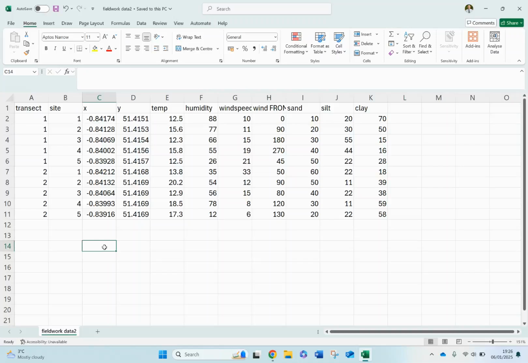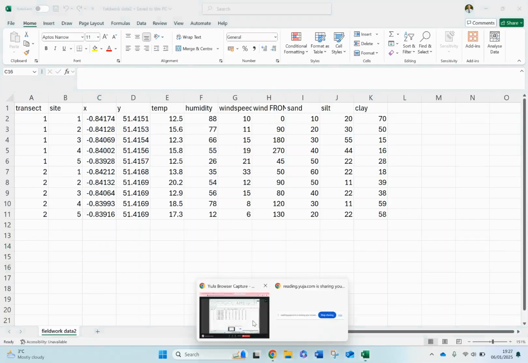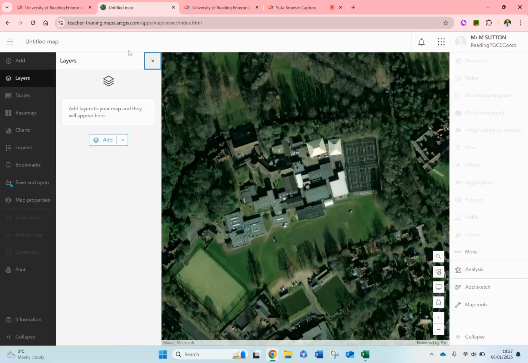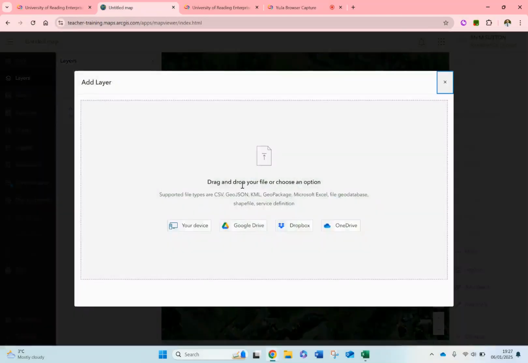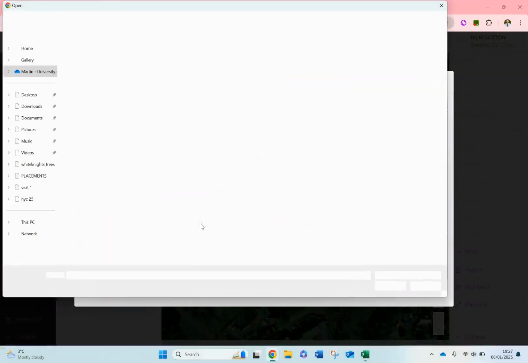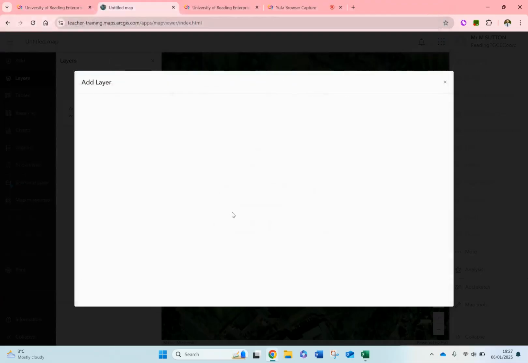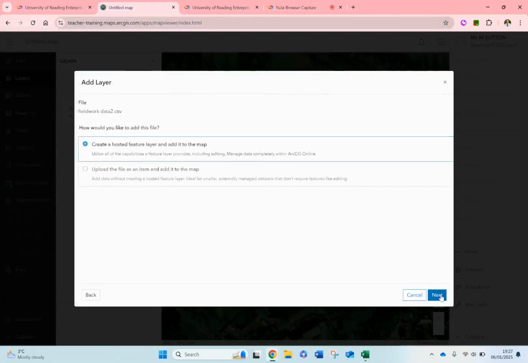But importantly, I'm going to save this as a comma separated value file, a CSV file, not XLS or XLSX. It's got to be saved as a comma separated value file. So I'm going to save that now, and then I'm going to import it into ArcGIS. So I'm going to add a layer from file. I'm going to go to my device. It's my fieldwork data.